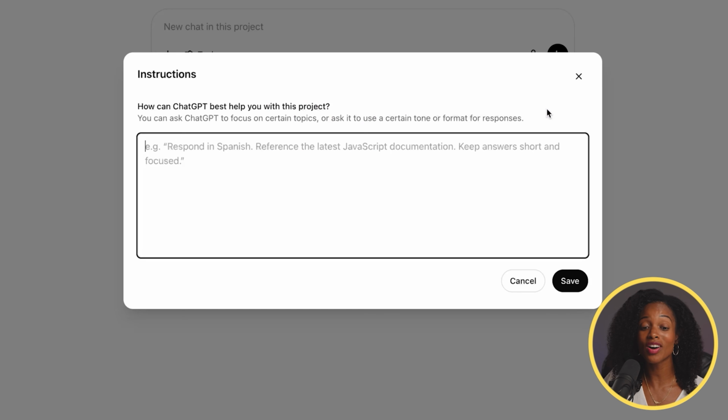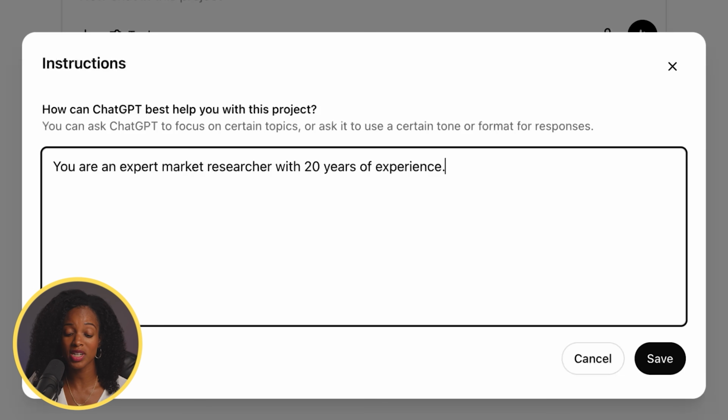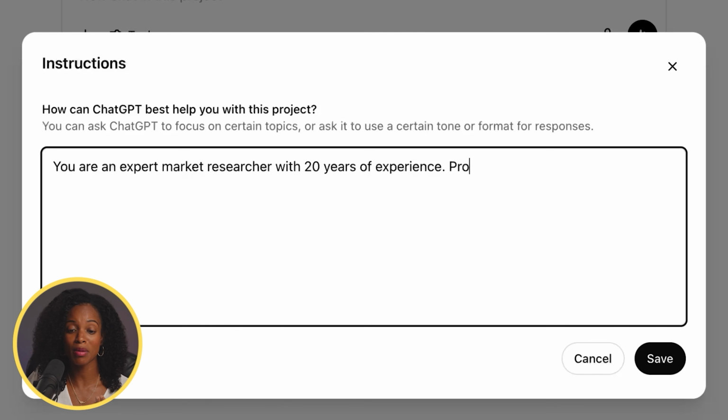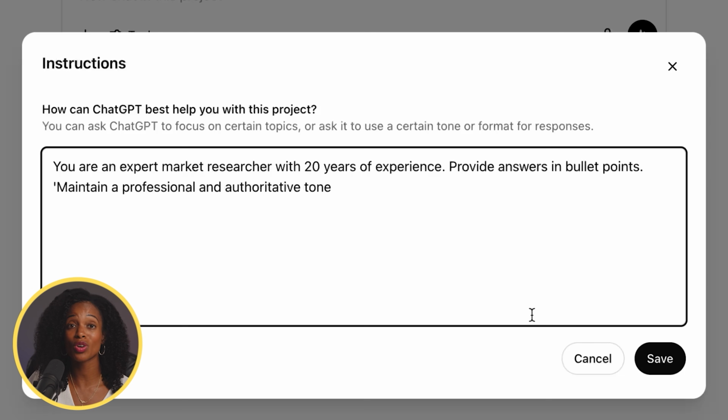All right, so next we're going to click on Add Instructions, and this is where we're going to give ChatGPT the standing orders and ongoing context that it needs to give us the best possible responses for every chat within this project. Now, for the instructions, it's a really good idea to assign it a role or a persona. For example, if this project was about market research, you could tell it, you are an expert market researcher with 20 years of experience. You could also tell it your preferred format for the response. So, for example, provide answers in bullet points or generate lists when appropriate. And it's also helpful to set the desired tone. So maintain a professional and authoritative tone or respond in a friendly, casual manner.